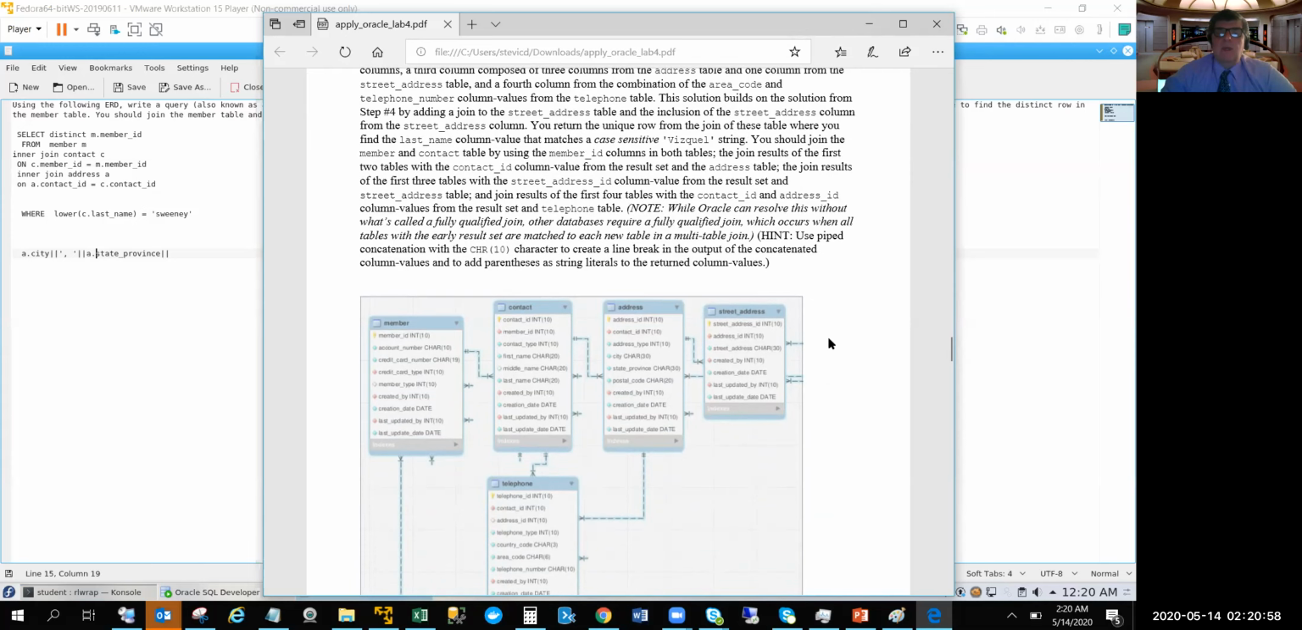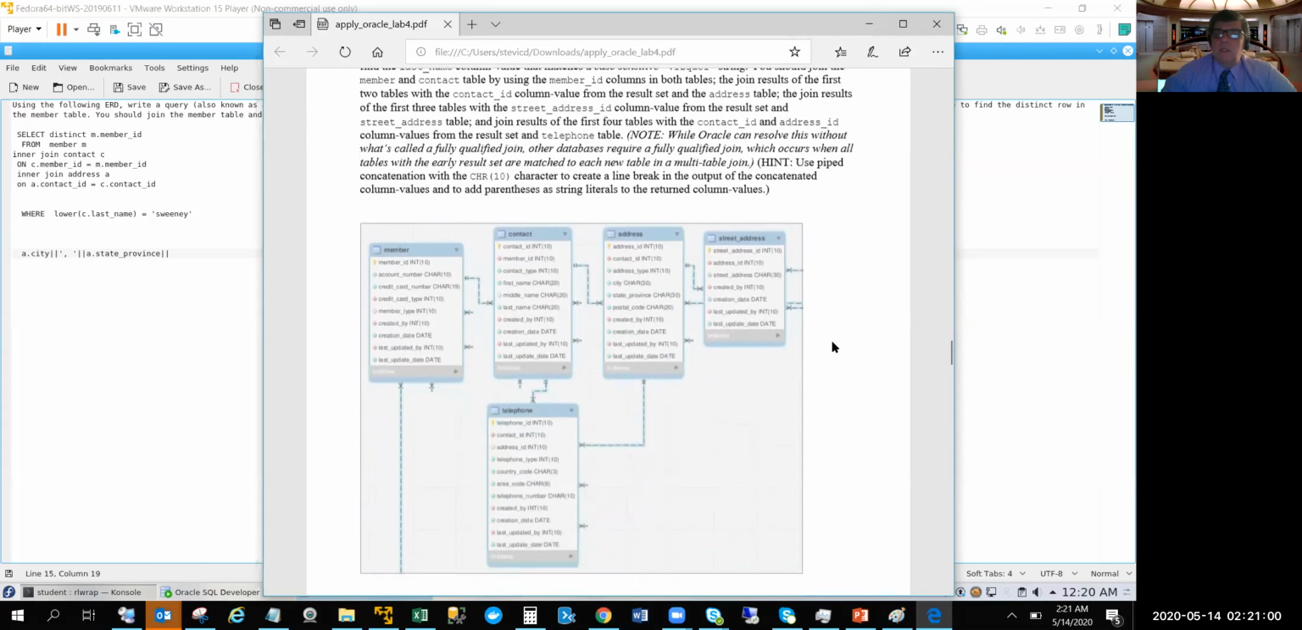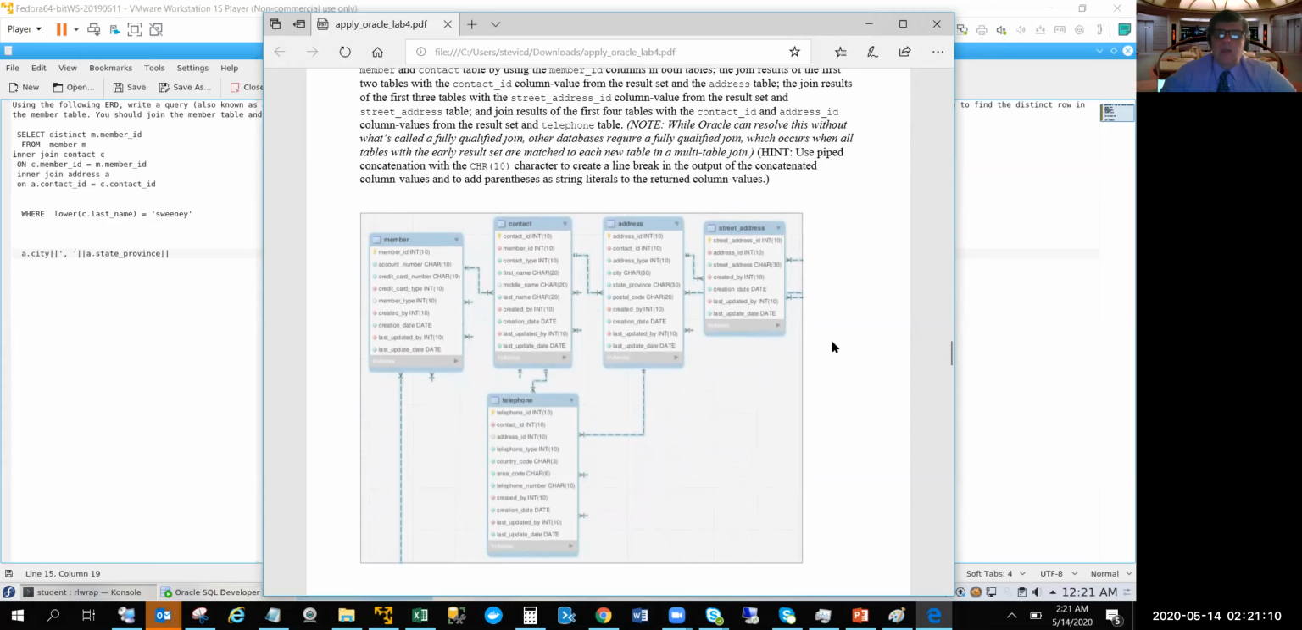So I'm not going to go through all of this. Again, what we're doing is taking the query from step 5, adding a join to the contact table, adding a join to the telephone table through the contact ID or address ID, whichever you want to do, both would work. And also adding in a concatenated phone number. So you want to do the area code and concatenate it into the actual phone number. Okay.